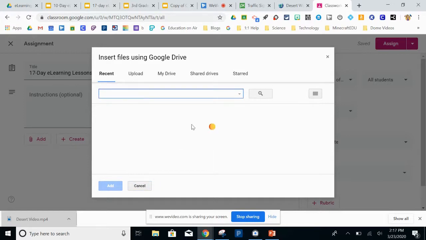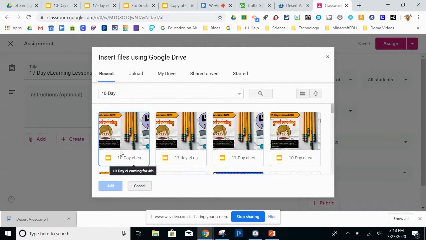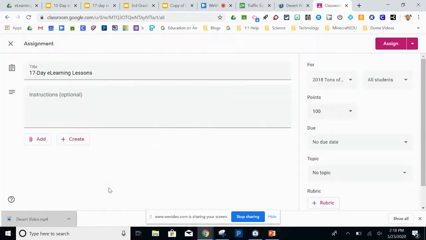And it should show me my recent ones here. Again, it's being slow because I'm trying to screencast this for you guys. I'm going to search for 10-day and see what pops up. Okay, so again, I would want to do the 17-day one, but this is the one that I've been changing. So I'm going to add that.